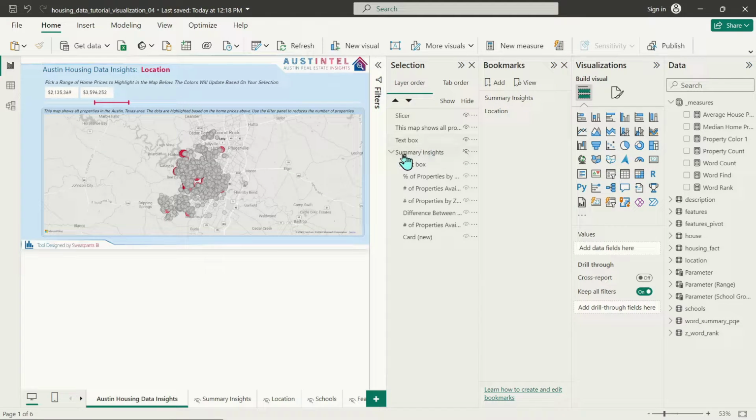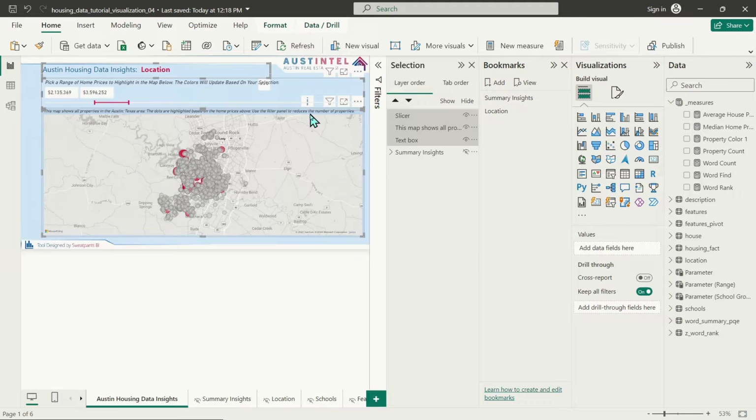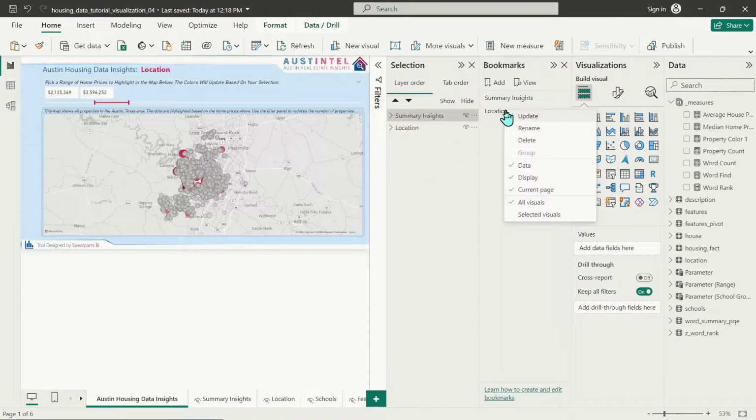So the next thing that we're going to do is the same thing that we did here with our visuals for summary insights. We're just going to grab everything that is on this current view. We're going to right click and we're going to group them. Or if you want, you can also right click over here and create the group in the selection panel. And we're going to call this new group location, I think it's the most intuitive name to give it. And then once we're done here, we're just going to go ahead and click location. We're going to update it again.